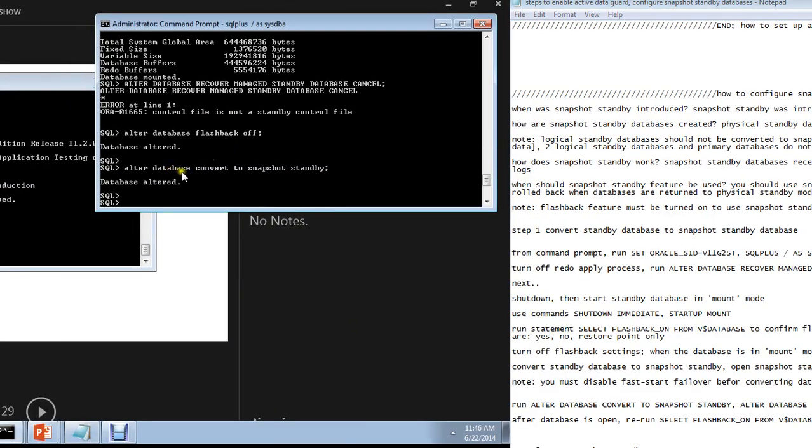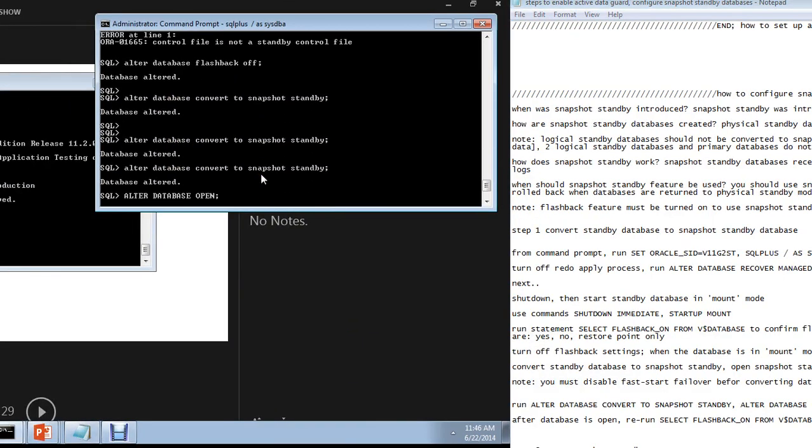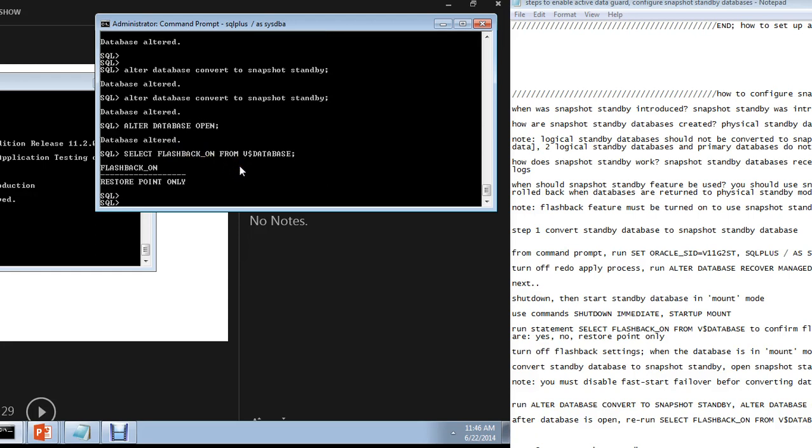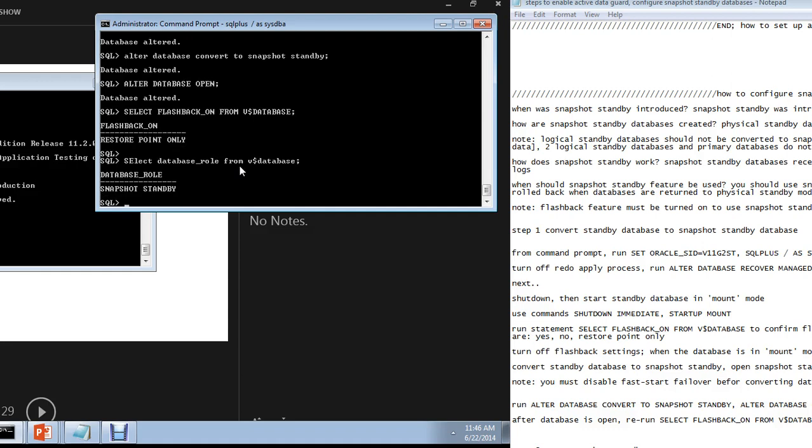So I ran the alter database convert to snapshot standby, restore point only, and database. And again, after I opened the database, I ran select flashback_on. Also, if you query the database role, so if you run select database_role from v$database, the database role is now set to snapshot standby.